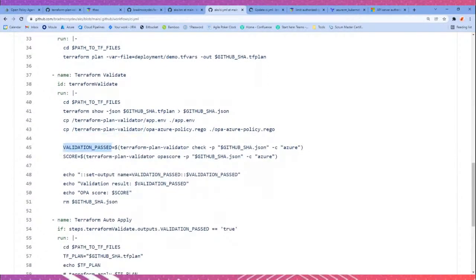And now this is the part where we're just generating the report. So running the Terraform plan validator check, and this was the part that we spoke about earlier, where it just gives you a Boolean. It checks it, it passes in the plan, which is GitHub SHA. Sorry, that's just the JSON, the plan. And -C, that's for cloud provider, Azure.